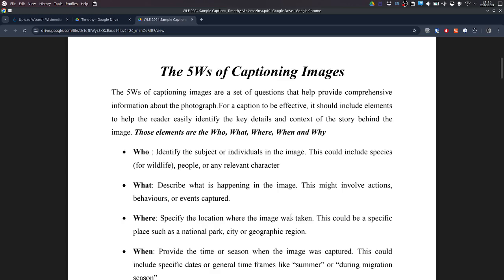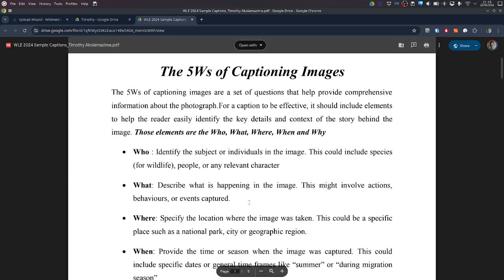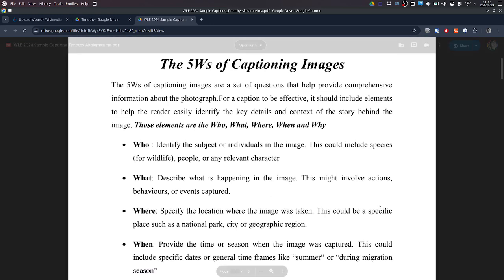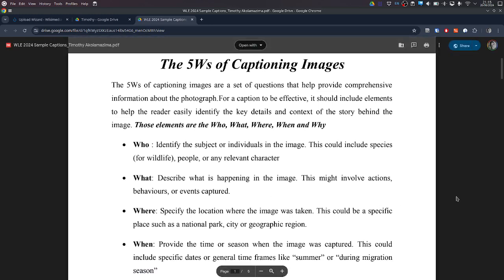Then the other W is the what. So you describe what is happening in the image. For example, if it's a portrait, you could just say it's a portrait. If maybe an elephant is fighting, you describe that. So basically, the what is more about the action or behaviors or the event you captured. So what is really happening?